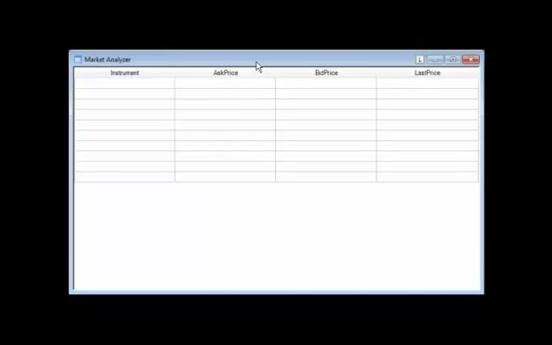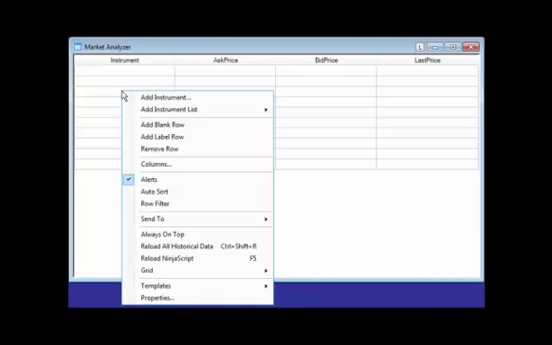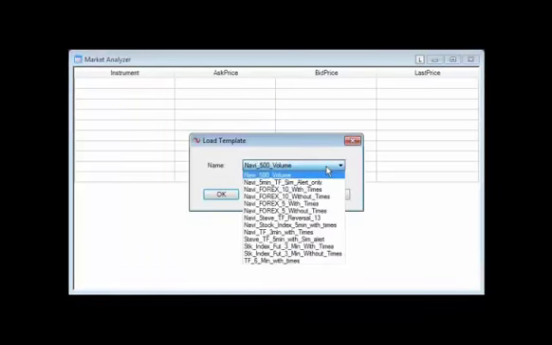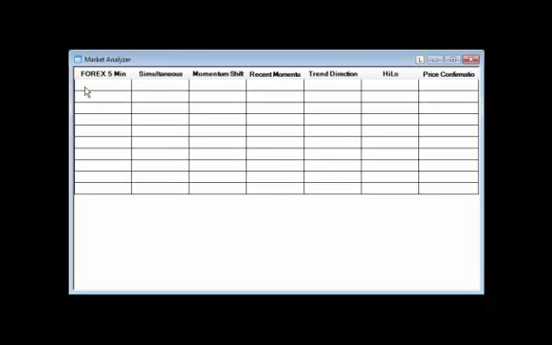All right, so when you first bring up the Market Analyzer, it's going to look somewhat blank. Then you can right-click on the Market Analyzer and go down to Templates and click on Load. You're going to see a number of different pre-configured templates. What I'm going to do is select the NaviForex, I'll just do the NaviForex 5. That means we're going to monitor a 5-minute chart.